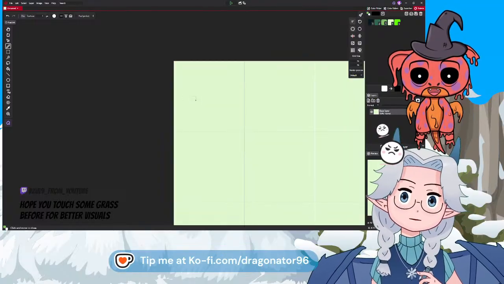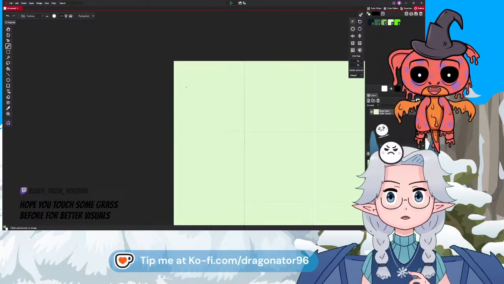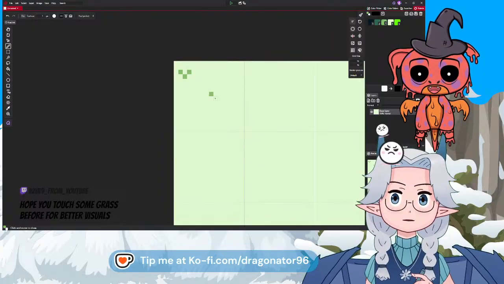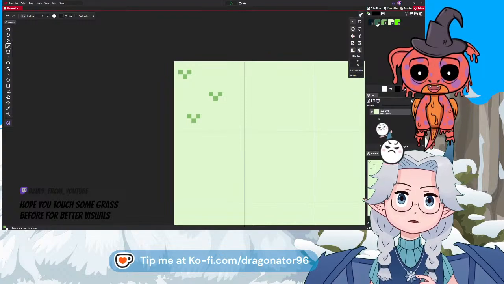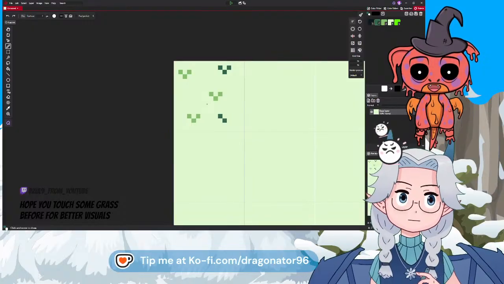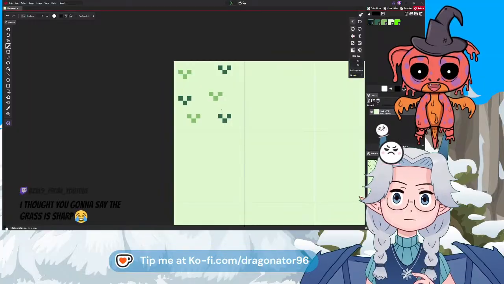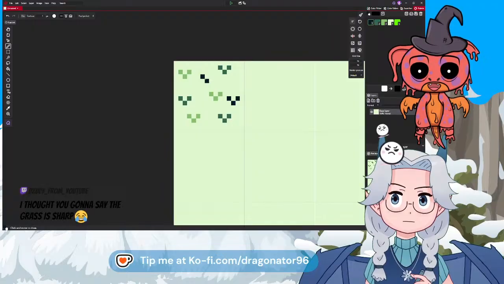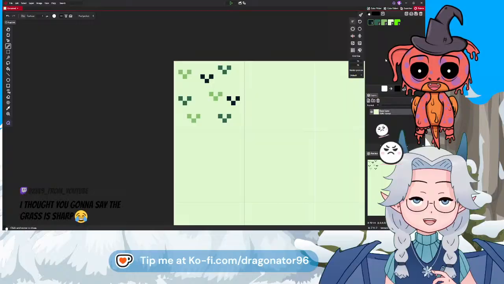Hope you touch some grass before for better visuals. No, absolutely not. The sun is a deadly laser. What I wanted to do first is do some of these kinds of grass. Maybe a couple of different colors for the grass. Then some of this. I thought you were gonna say the grass is sharp. No. No, I've told you this. I told you this, Duel.